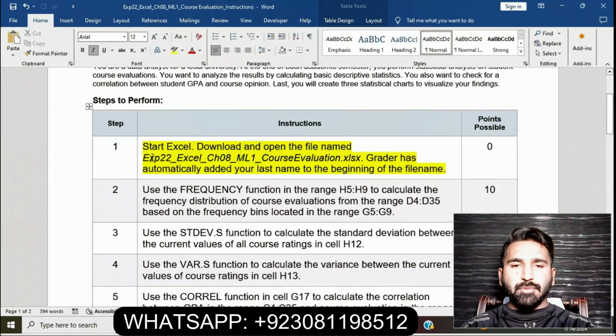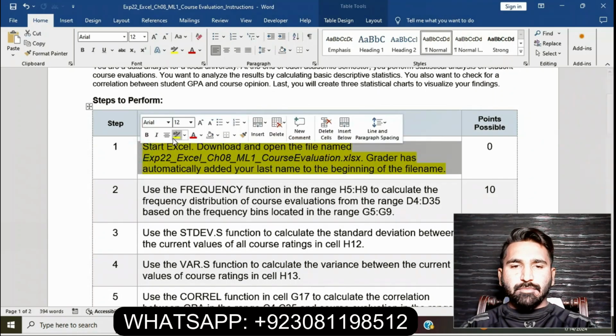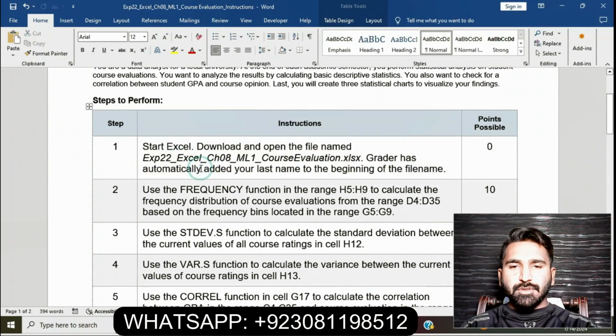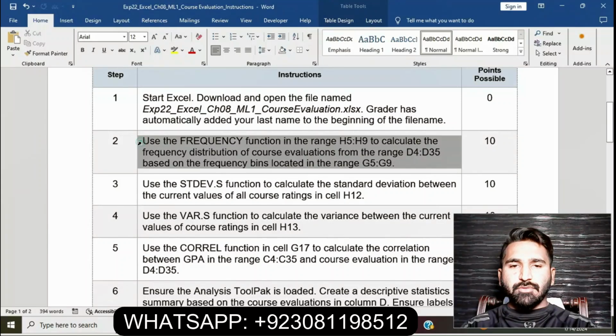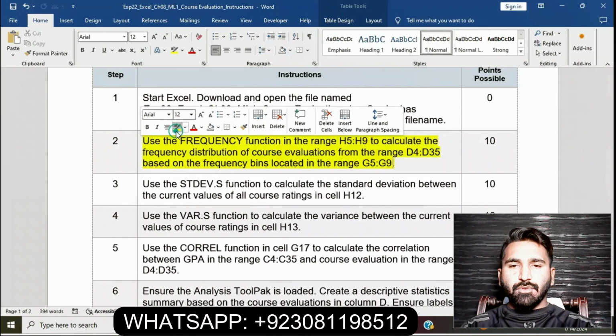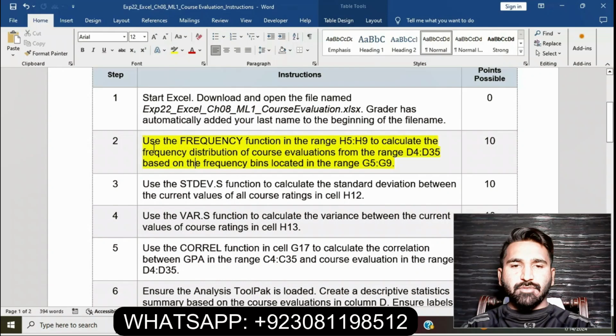Okay, now moving on to step number 2. Step number 2 is to use the FREQUENCY function in the range H5 to H9 to calculate the frequency distribution of course relation from the range D4 to D35 based on the frequency bins located in the range G5 to G9. Basically in this step we will have to enter a FREQUENCY function formula in the range H5 to H9 to calculate the frequency distribution of course relation.